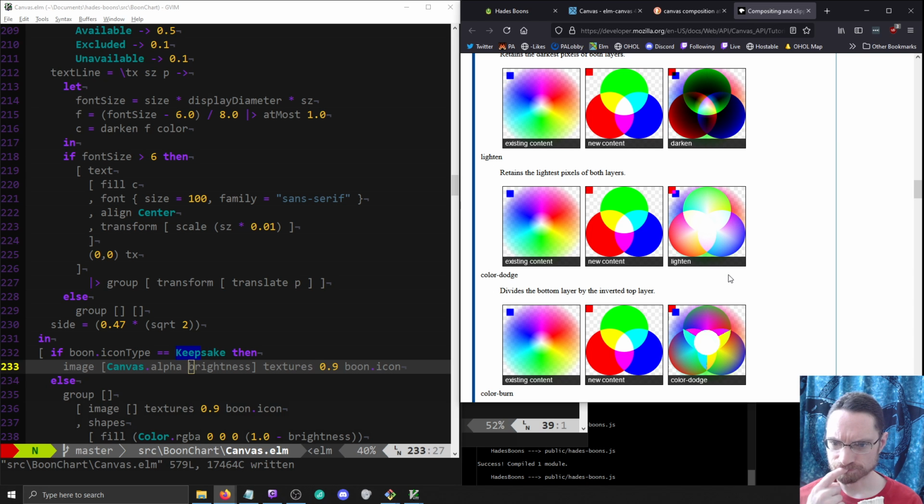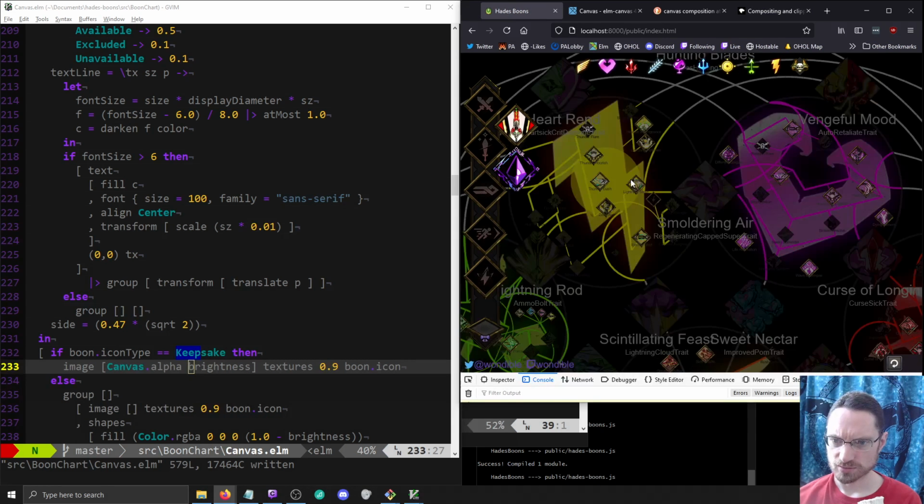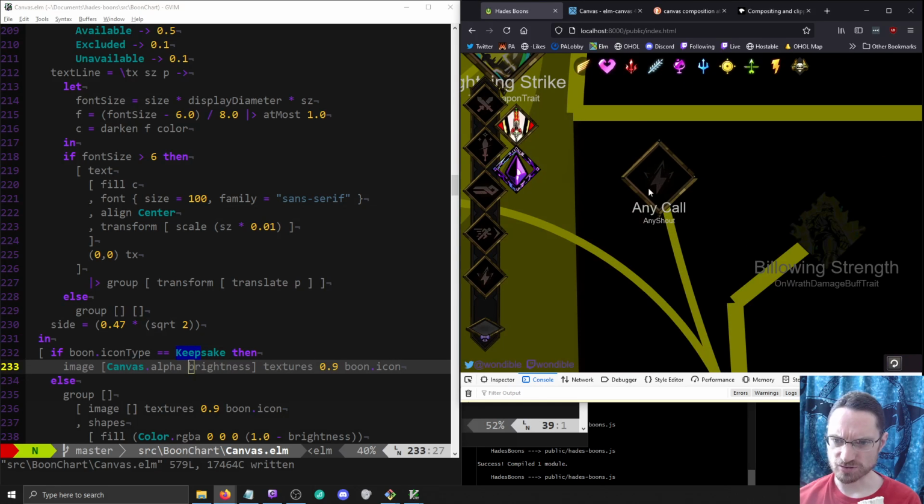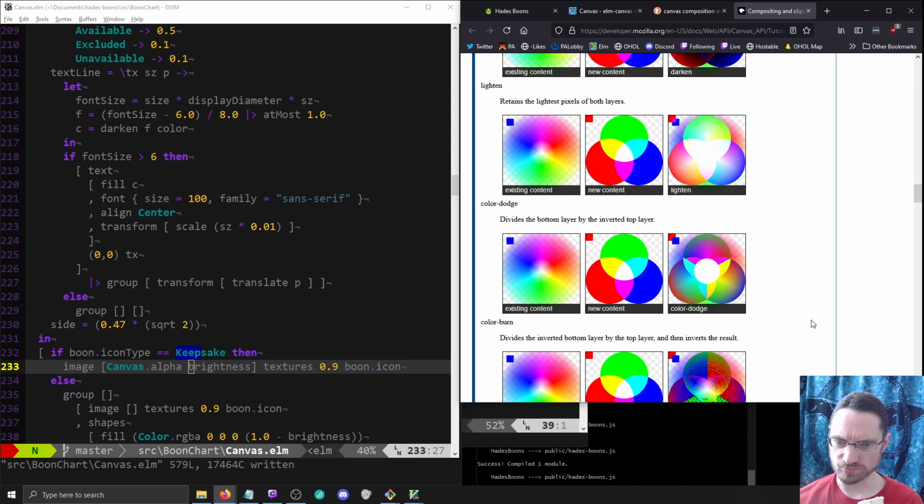What I'm thinking is, could I, for these things, do some effect on this that would bring up the light areas without affecting the dark ones as much? This is saying retain the lightest pixels, which seems like it would, the light screen would do everything.